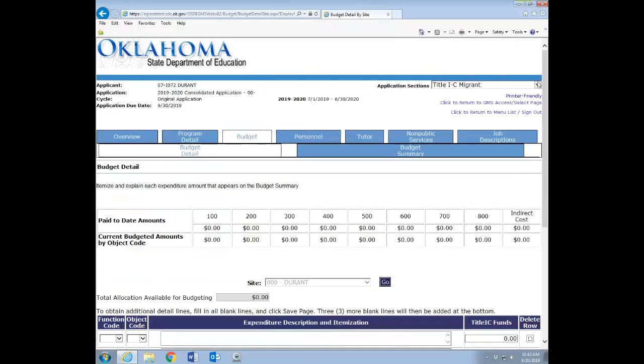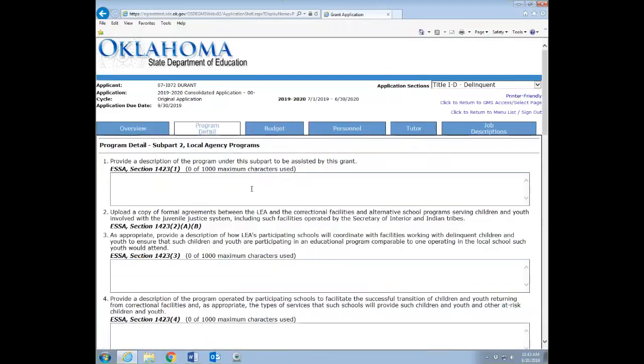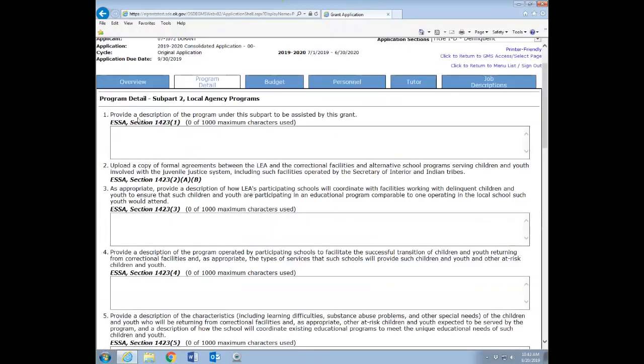So the next program would be Title I Delinquent. Not all districts have Title I Delinquent. The overview just tells us information about the program. The program details is just you're answering the questions. Provide a description of the program under this subpart to be assisted by this grant.